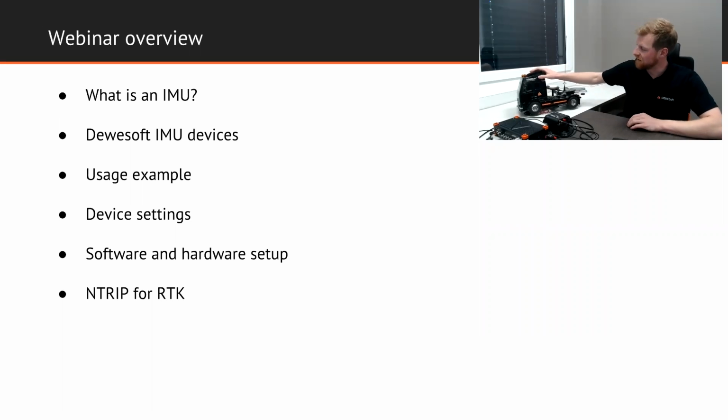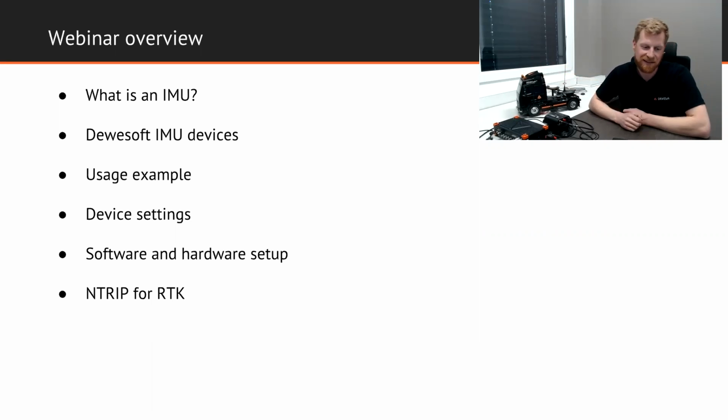So that's why I have this nice toy handy here. And last, I'll show you how to use NTRIP for RTK. So this is RTK correction over network. And there are several free services in Europe that you can use. And I'll show you how to use this from a computer or from a mobile phone.